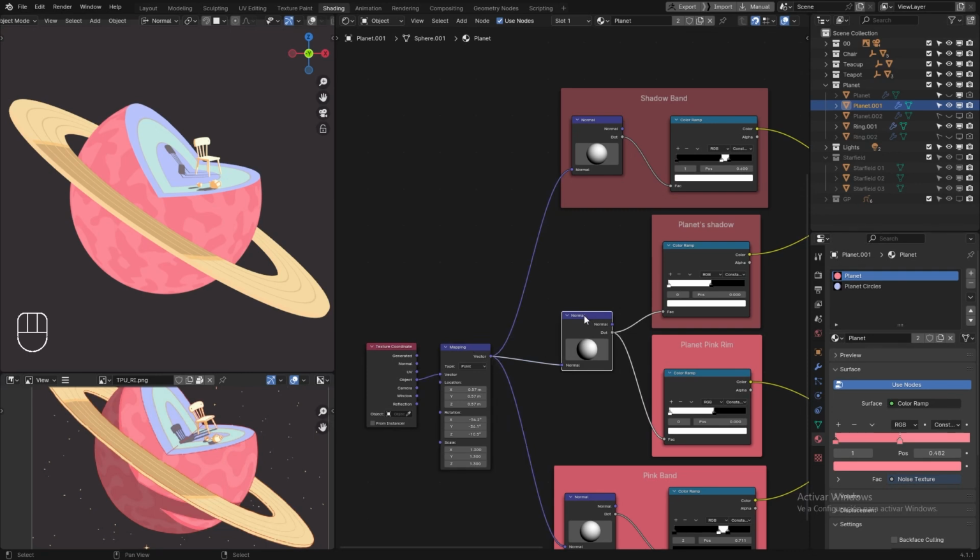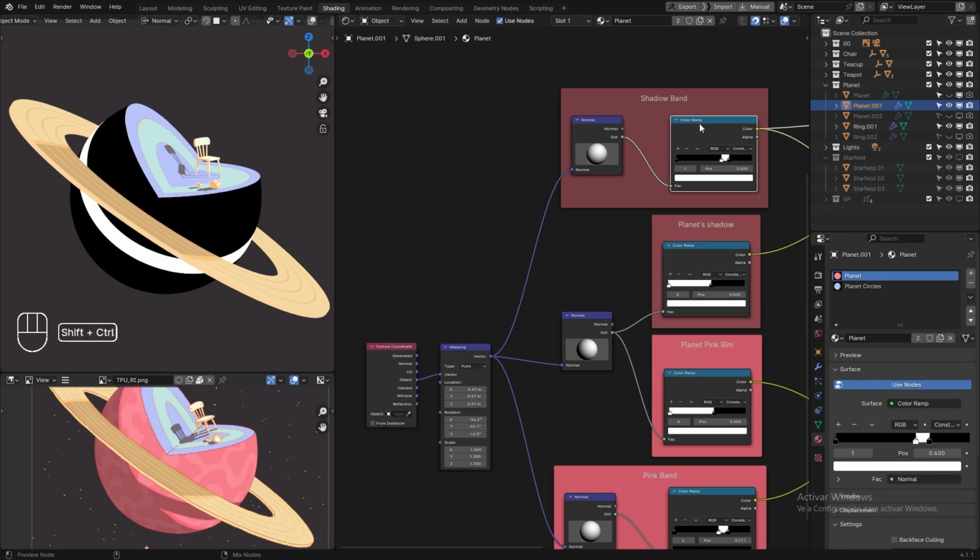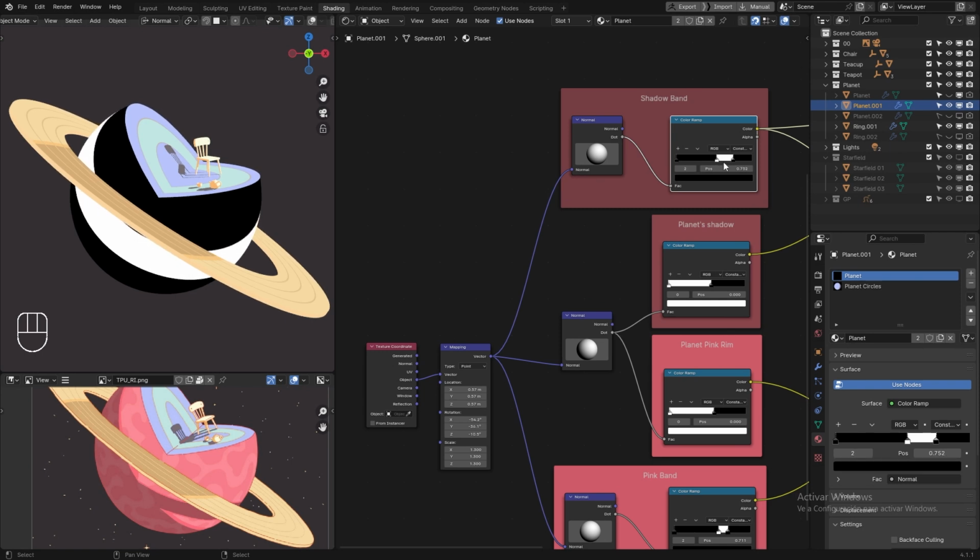Duplicate the normal and color ramp nodes to create the second mask. Adjust the settings of the normal and color ramp nodes to refine each mask. Use the normal node to change the line's position. Move the color ramp stops to change the line thickness.